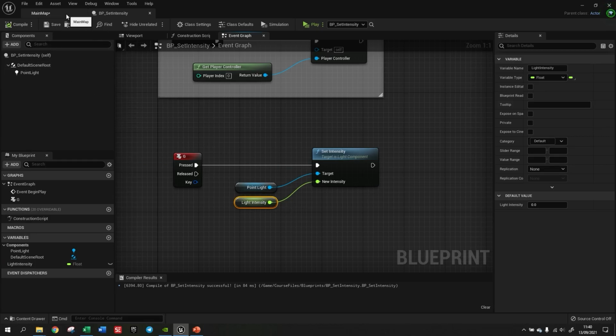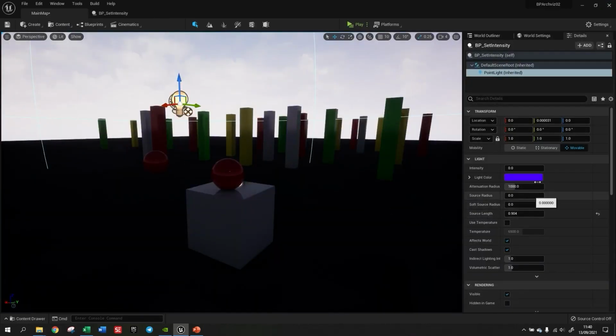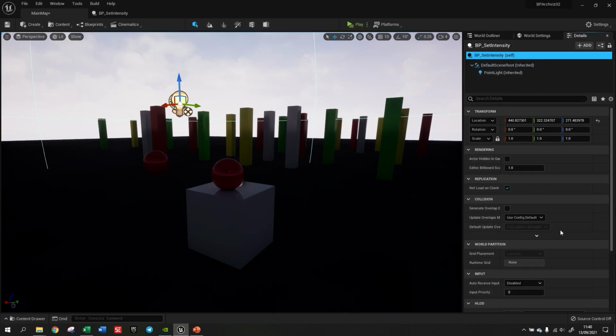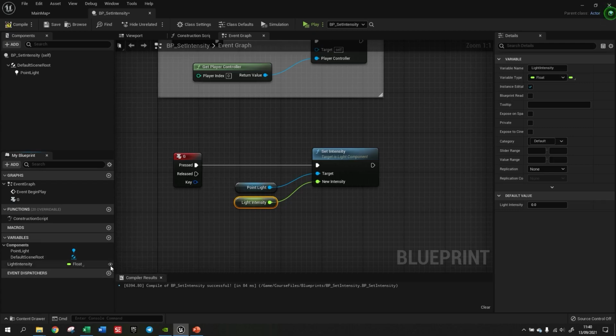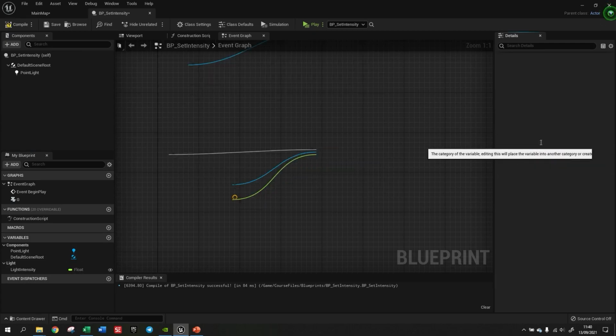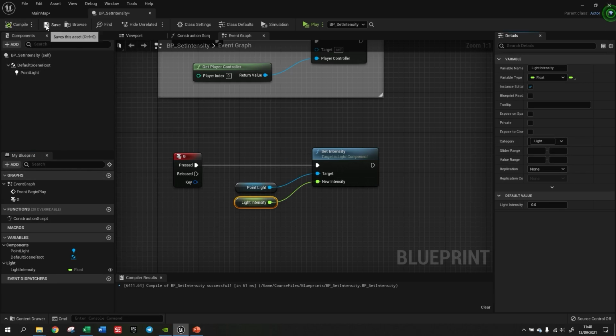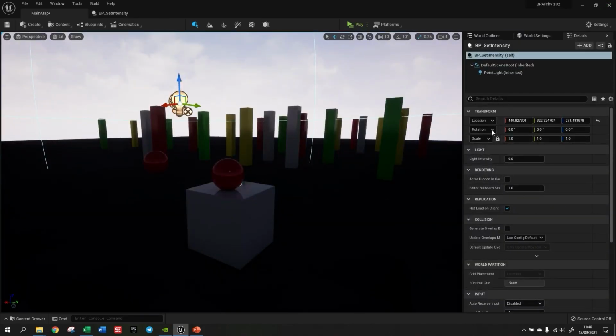So now we have, oh, I don't think I set it to editable, did I? Let's go back into there. And let's open the eye. There we go. And put it under a category, Light, which is good enough. Save and go back. So now in the blueprint, there we go. There's our control. So we can use whatever intensity we want and edit it here.